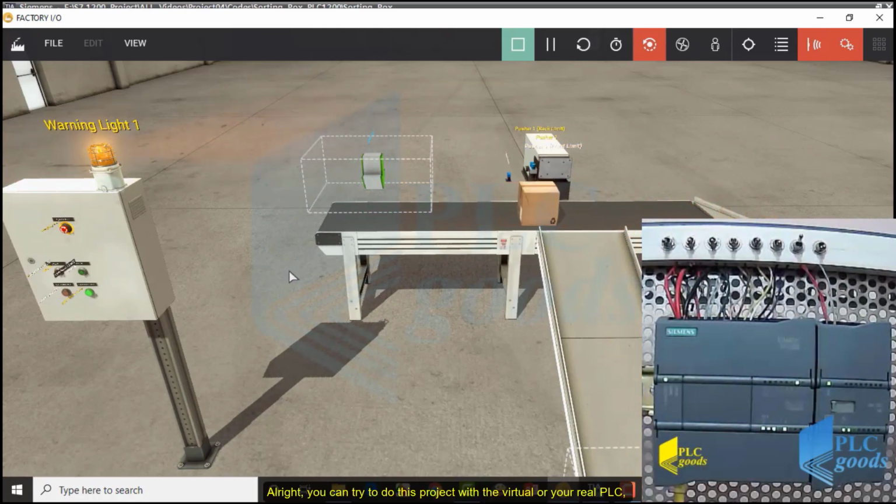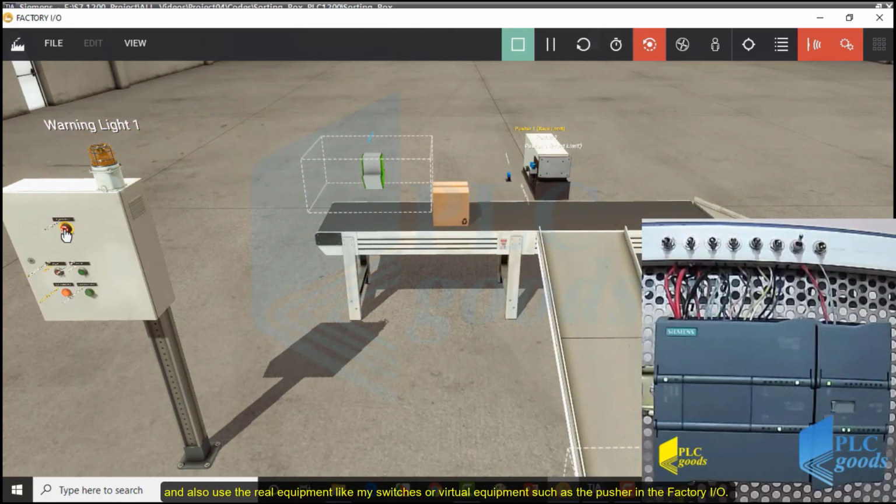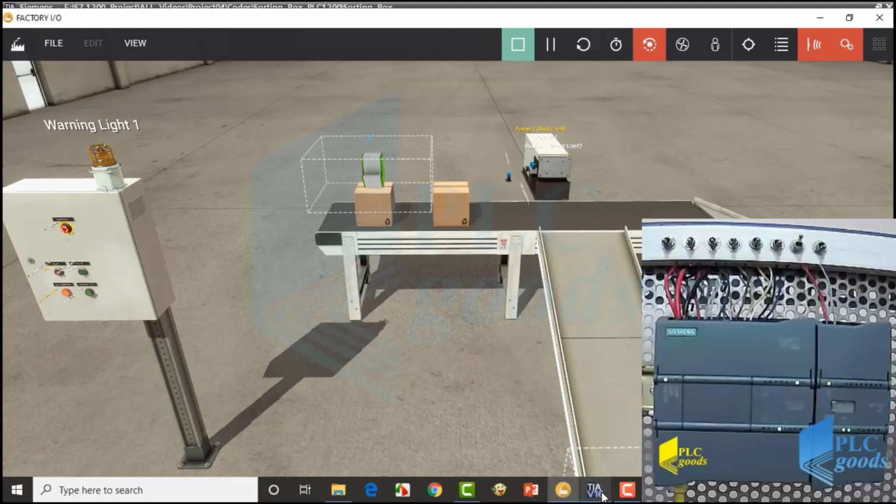Alright, you can try to do this project with the virtual or your real PLC, and also use the real equipment like my switches or virtual equipment such as the pusher in the Factory IO. In the next videos, I will prefer to use only the Factory IO equipment and do projects using the TIA simulator, so you won't need any hardware in this tutorial.